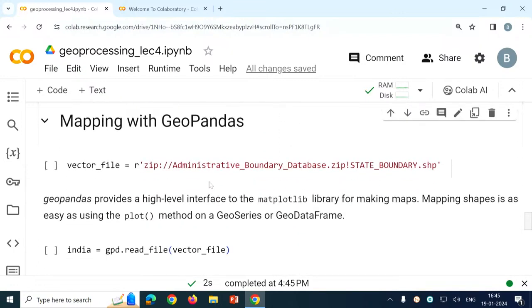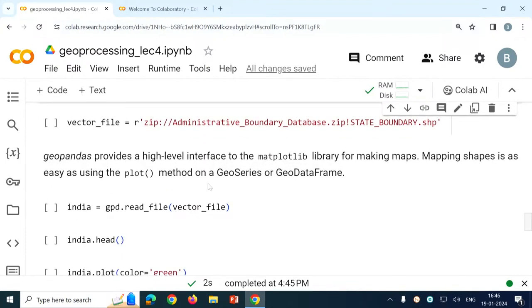Now let us see how we create some maps with GeoPandas. We have this attribute data, and suppose from this data you want to create a choropleth map or some classification map. GeoPandas provides a high level interface to the plotting libraries. As yesterday we used different functions, like the imshow function of the matplotlib library, GeoPandas provides a high level abstraction for these libraries.